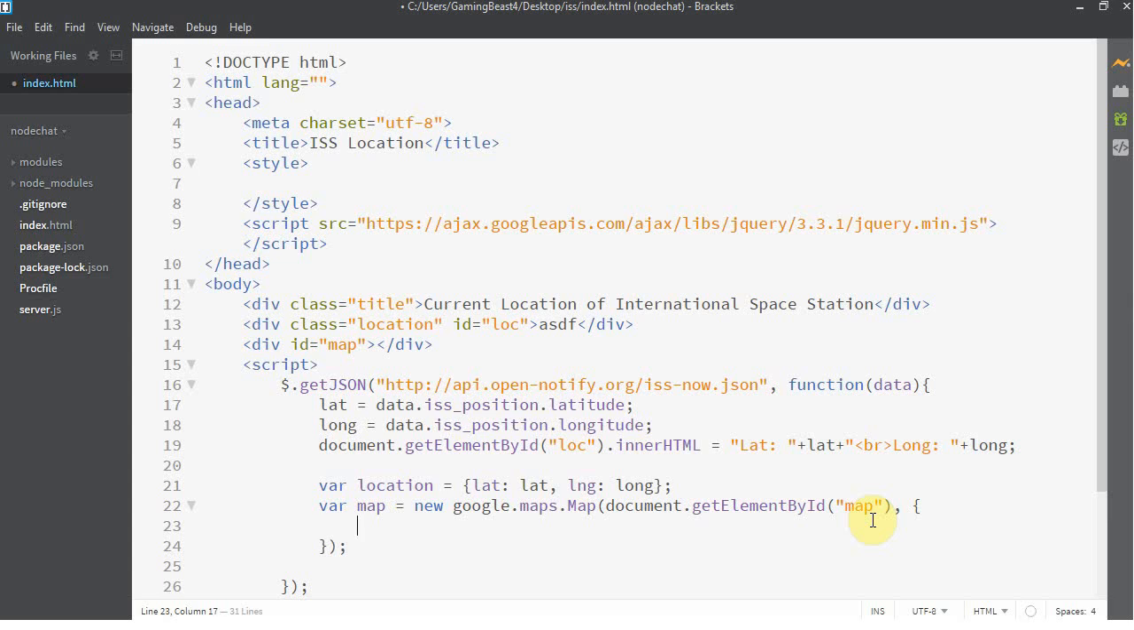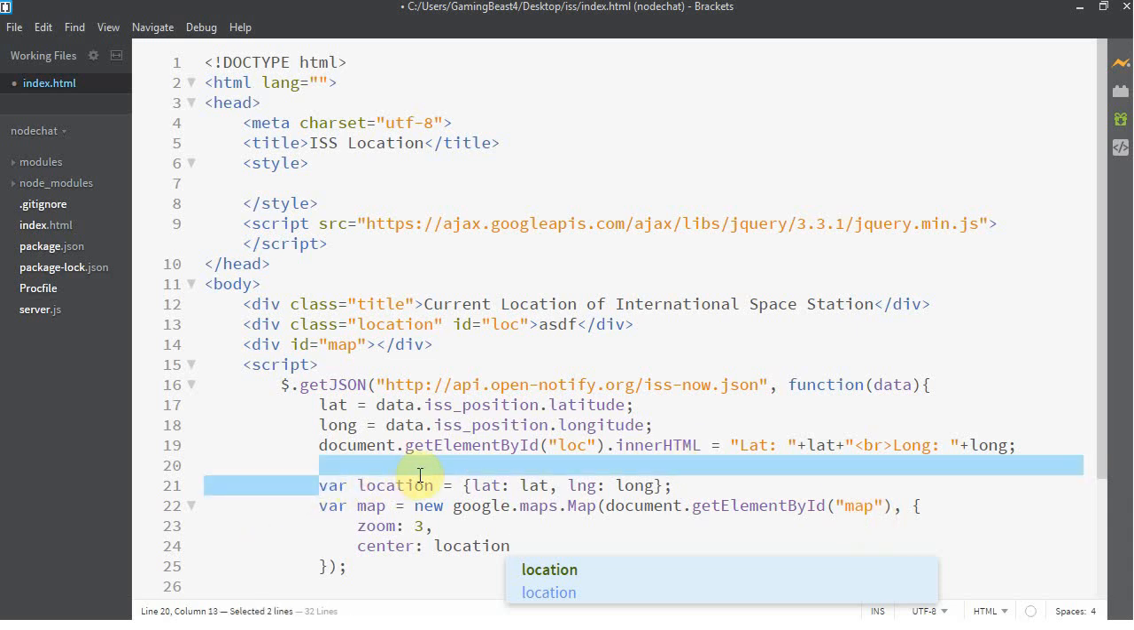Okay, and there's a bunch of values that the API for Google Maps will accept, but really all we're going to have is zoom 3. This is my first value, and each value is separated with a comma here. And the center of the map is going to be location. If you remember, location is right up here.